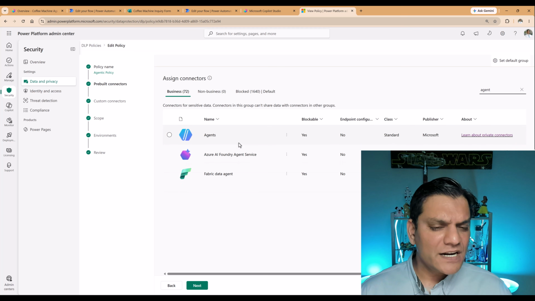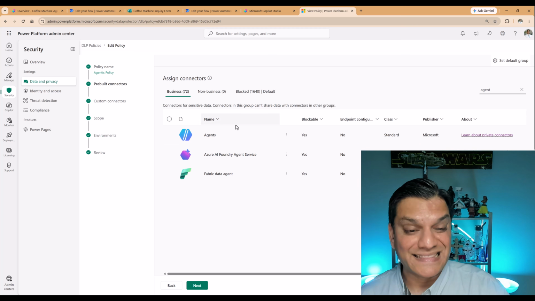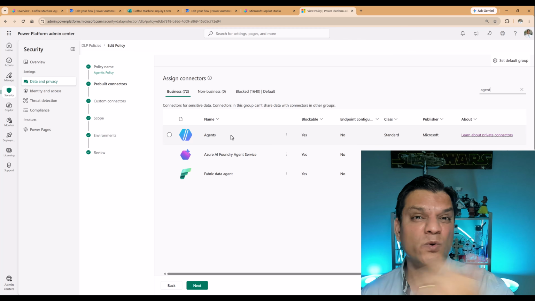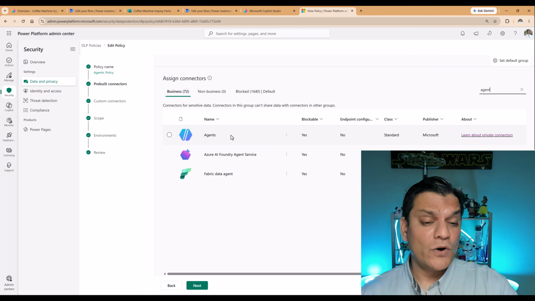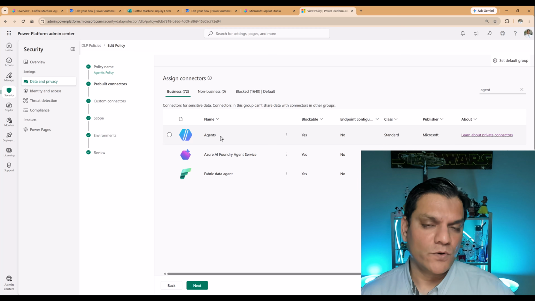It is fairly new. And in your case, if you automatically block the new connectors, then this one will be blocked. And if that's the case, everything I'm about to show you will not work. You'll actually get that data policy error. So to avoid that, do this first. This is a requirement. Go to your environment and approve this connector. It's called agents. After you've sorted all of that, then you can successfully build the flow that I'm going to walk you through.